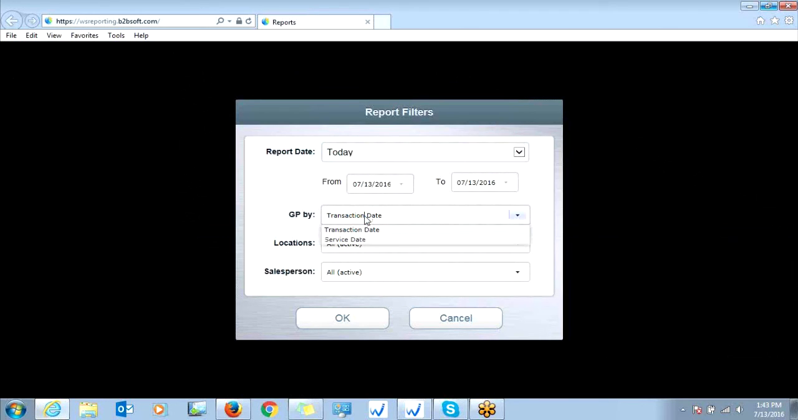GP by is either by transaction date or service date. This is most useful if you're being very particular as to when you activated the phone versus when you actually sold the phone. If there's any kind of discrepancy, you can go off either the service date of when it was activated or the transaction date of when it was sold. I recommend just leaving it on transaction date.